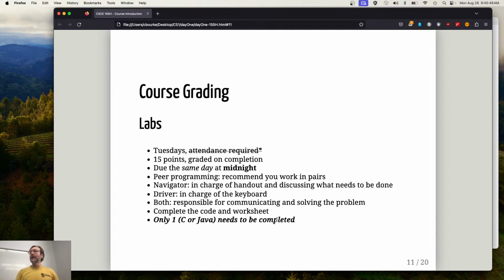But the lab itself is graded. It's 15 points based on completion. That translates to roughly 1% of your grade. There are 13 labs, so that translates to about 13% of your grade. They are due on the same day at midnight. So your lab section, I think, is at 2:30 on Tuesdays, Thursdays? Okay. Don't quote me on that, but definitely look up your own schedule. But I've got some nods.